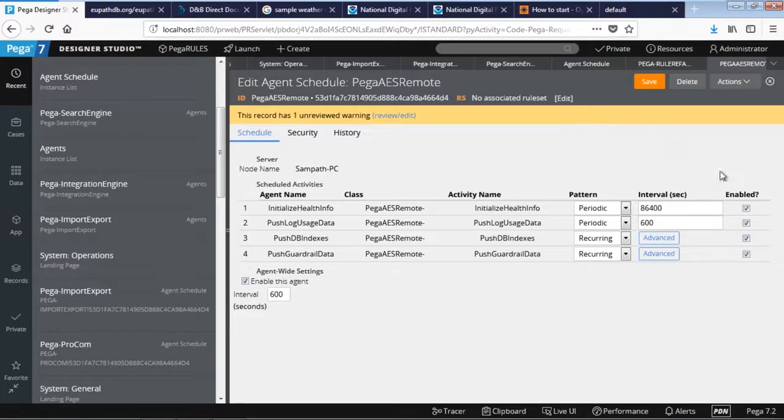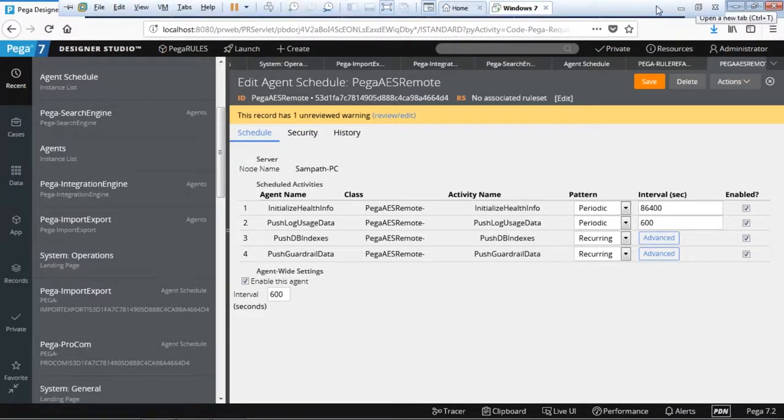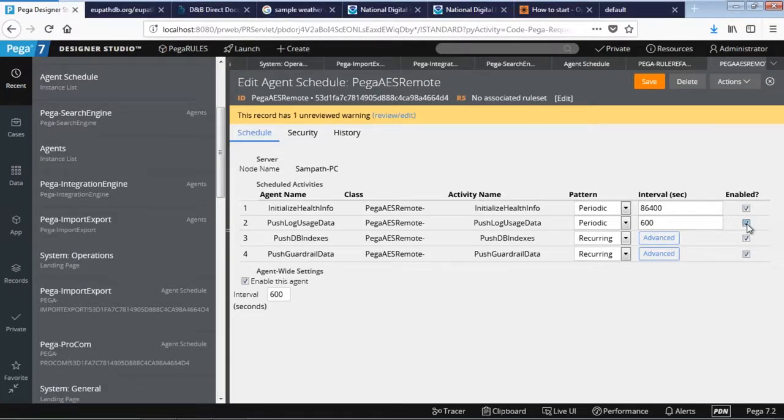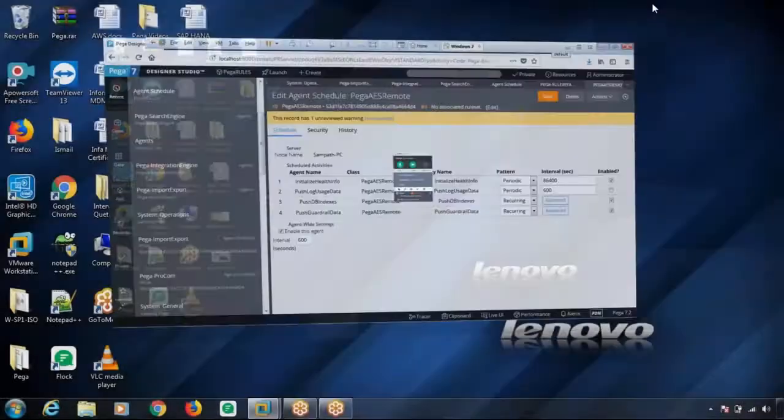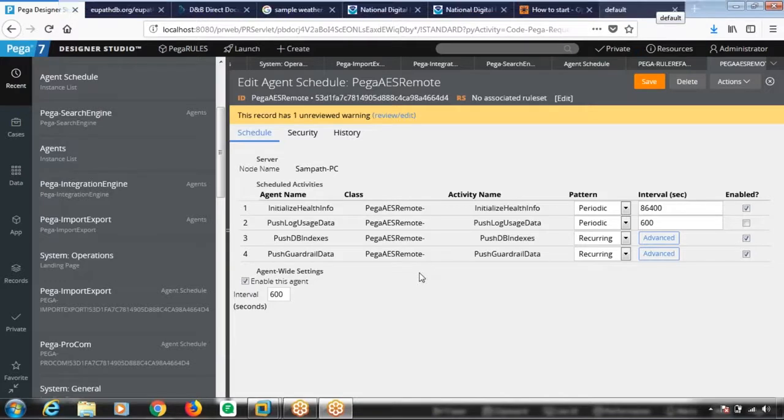Let's say you want to disable this one. You might say, I don't want this, I want to disable this and run something else. That's all right. You can just click on this. That will disable the agent, so it will not run for that particular agent. It's up to you how you want to schedule it.